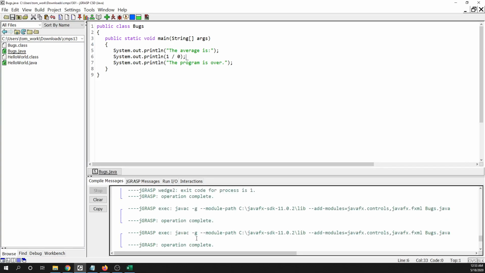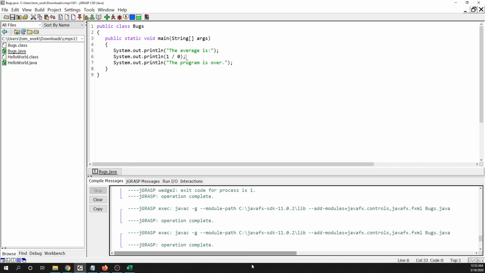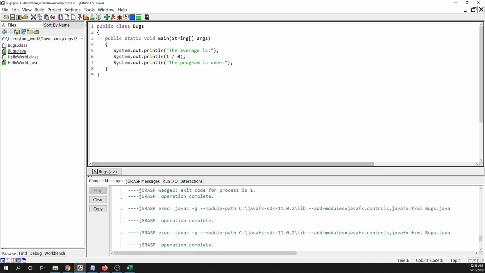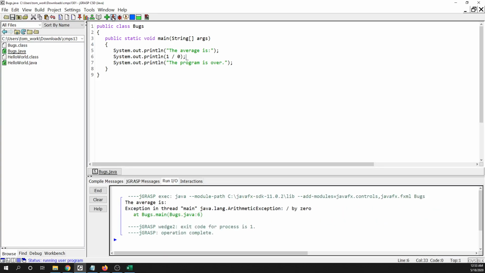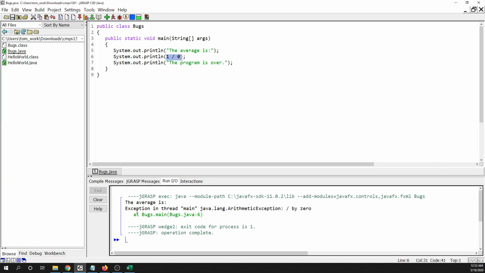So there are no syntax errors. Java is understanding what I'm typing in here with no problem. But now I'm going to run it, and you can see I get this. Line number 5 printed out okay, the average is. And then line number 6, Java said, okay, you want me to do this arithmetic problem? And then it realized, hey, wait a second, you're asking me to divide by 0, and I don't know how to do that. So Java basically just gives up, and it generates this message right here.